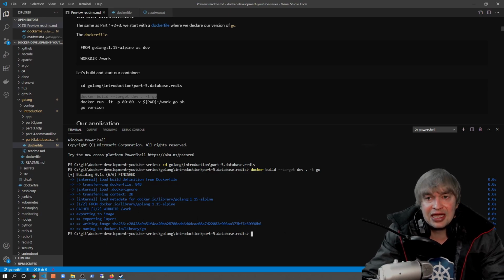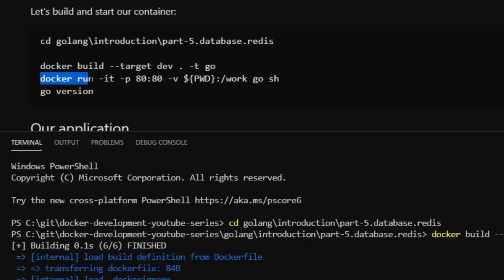Now to run the container image, what I'm going to do is say docker run -it -p. I'm going to expose port 80 because our application is a web application that's going to be exposing port 80. And I'm also going to define a volume mount with the -v flag. The volume is going to be our current working directory, and I'm going to mount the source code into /work, which is the working directory inside of the container. And I'm going to specify go, which is the container image we've just built.